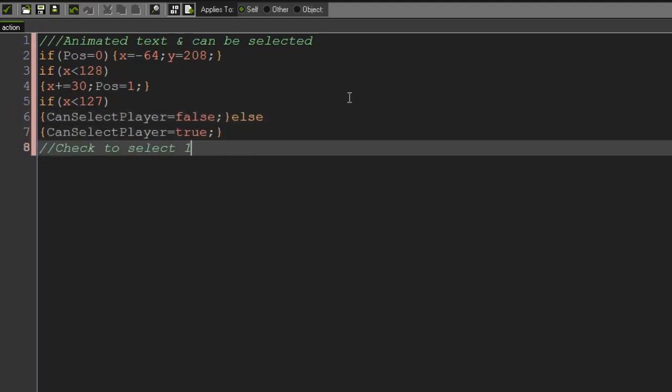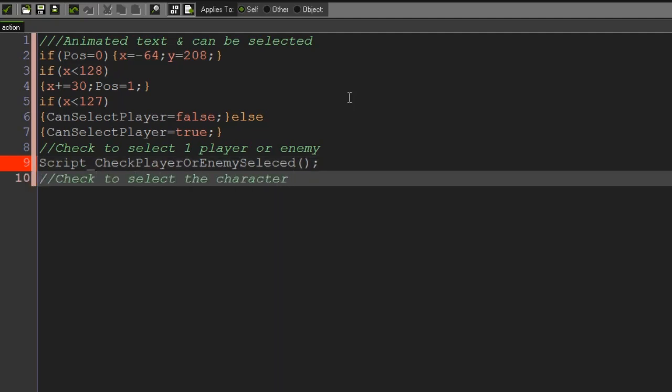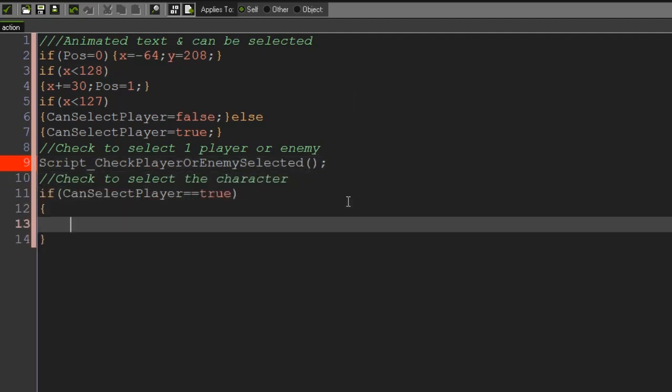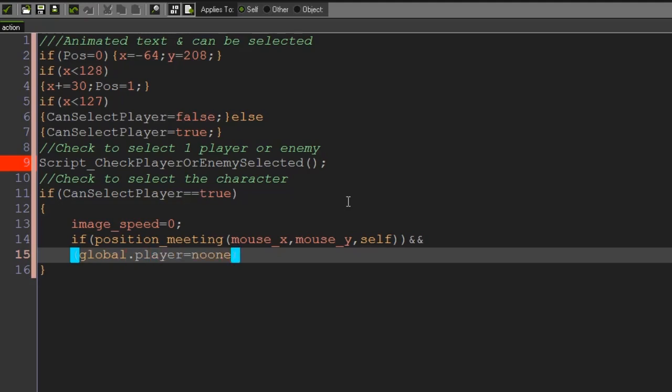Check to select one player or enemy. Script, check player or enemy selected. We will create a script about choosing between player and enemy, and the script will be placed between the objects to be selected. Check to select the character, if can select player equals true. Image speed equals 0, if position meeting, mouse X, mouse Y itself, and global.player equals no one, global.enemy equals no one. With this we will check that we have not selected a character yet. Later we will create a new object with players and enemies.